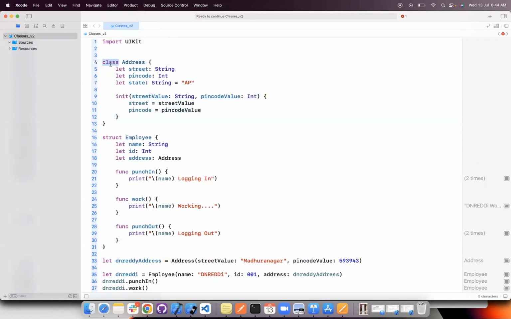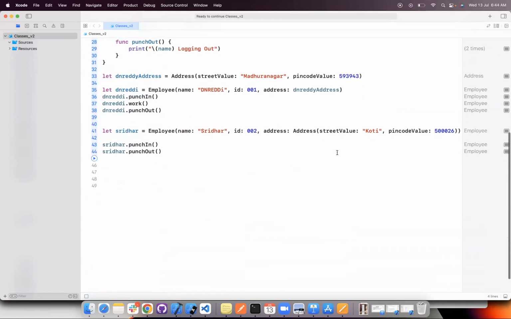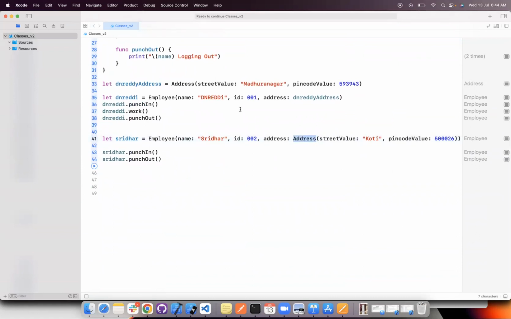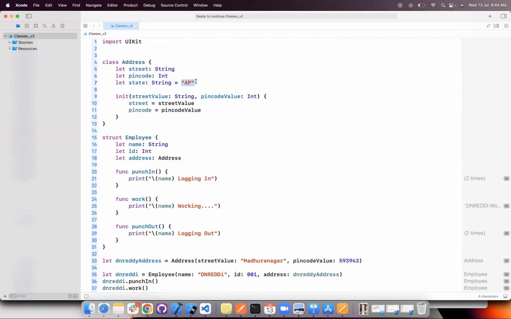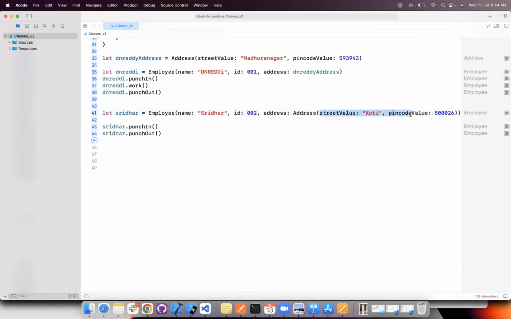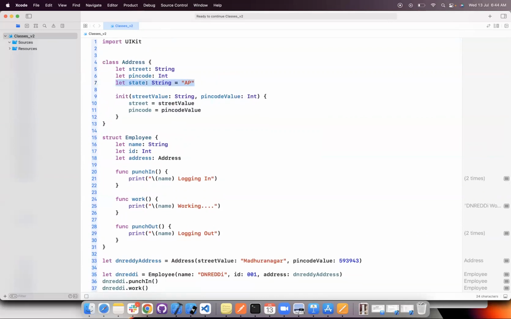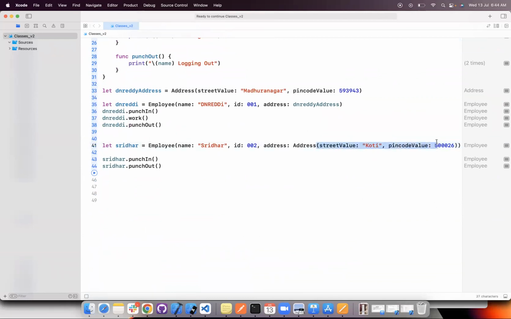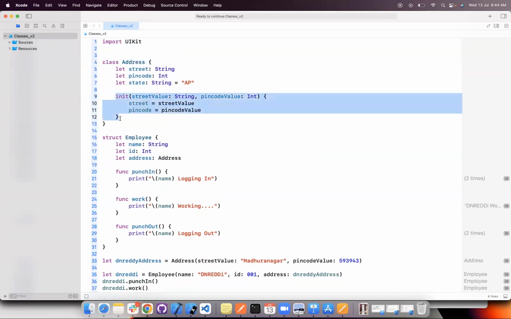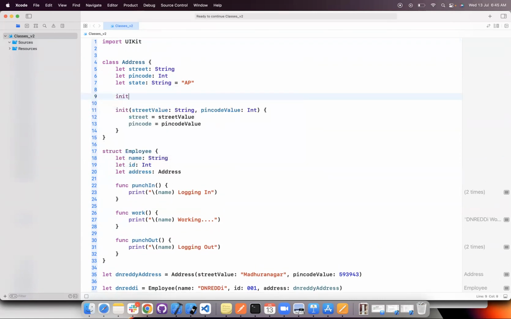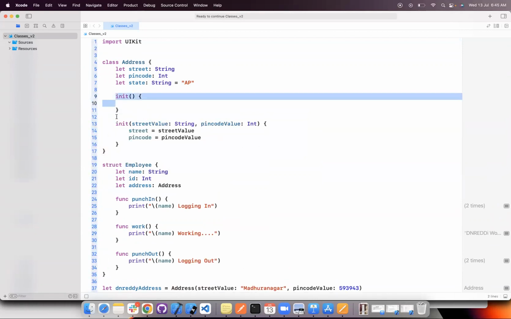Previously, when we used struct without an initializer, our work was done because structures provide default initializers for the variables to which values are not assigned. We have assigned a value to state, so only two values are pending, street and pin code. For those two values, the structure created the initializer by default. Now, when you change this to class, we have to define this initializer. We can also have an empty initializer. We can have multiple initializers actually. This is one initializer. This is another initializer, where I'm putting some default street.